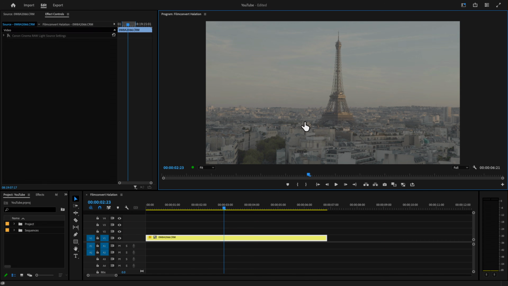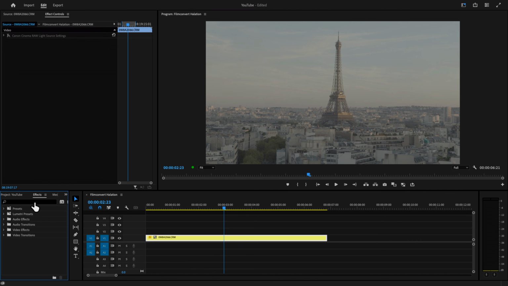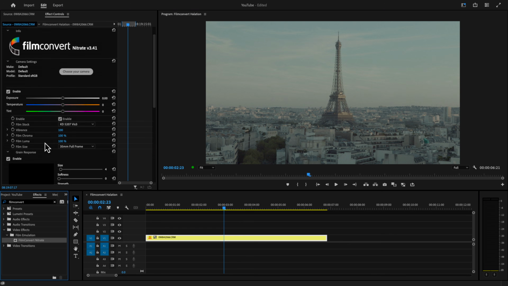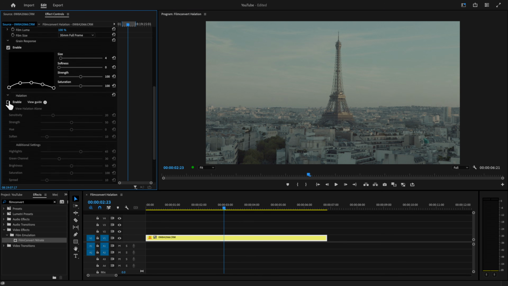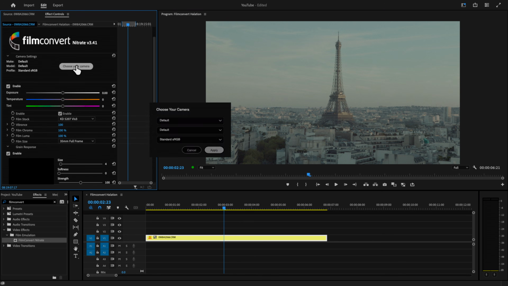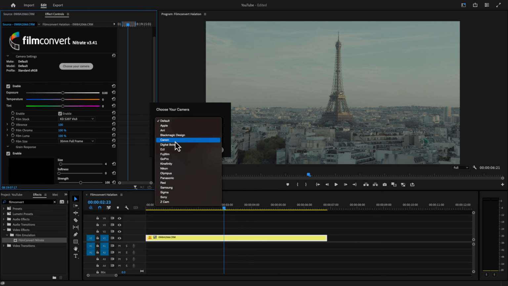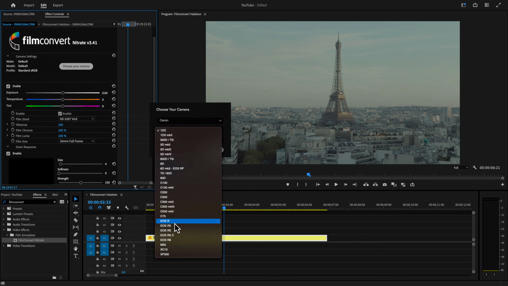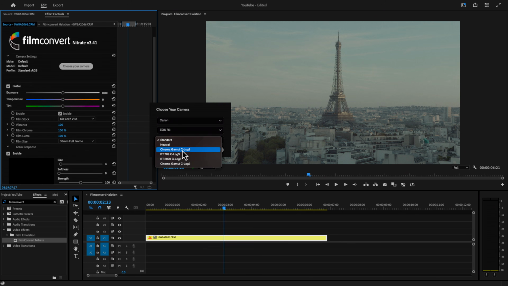Here's the Eiffel Tower at sunset, and to get started, all I need to do is go to Effects, type in FilmConvert, and when it pops up, just drag and drop. Right away, I'm going to scroll down and disable halation for now. Then let's go to choose your camera. We're going to select Canon, then the R3, C-Log3, and hit apply.